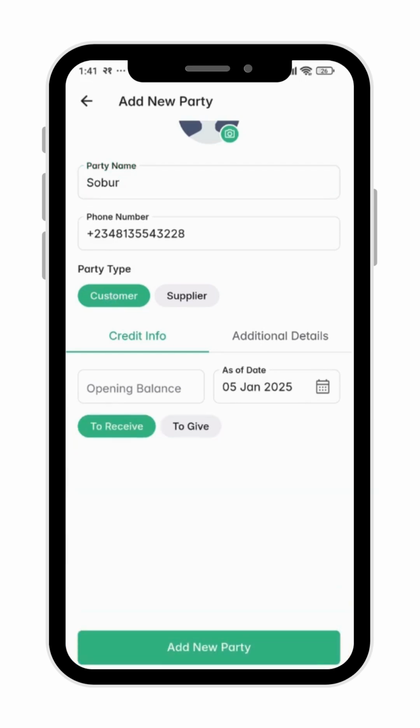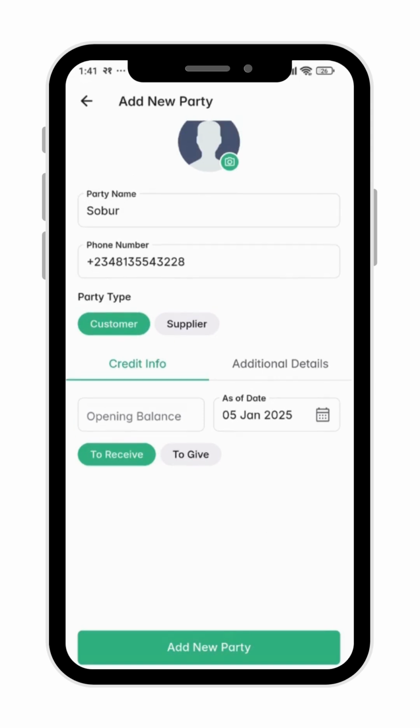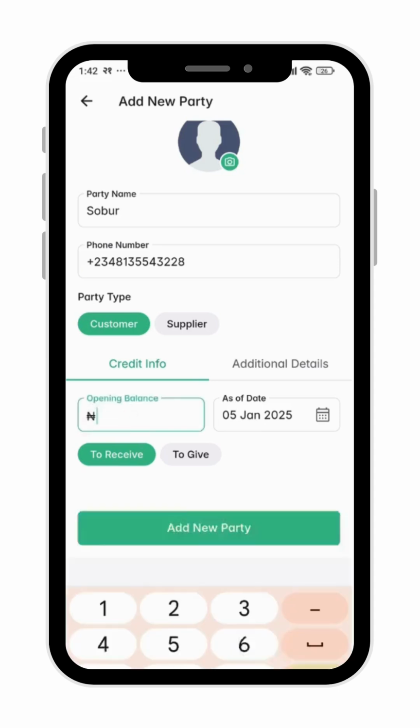Step 3. Moving along, select your party type. Here we have either a customer or supplier. Step 4. I am choosing a customer as a party type for this. You can use the similar process for suppliers as well. Now select if you have to receive or to give. Since this party is my customer, I will be choosing to receive.